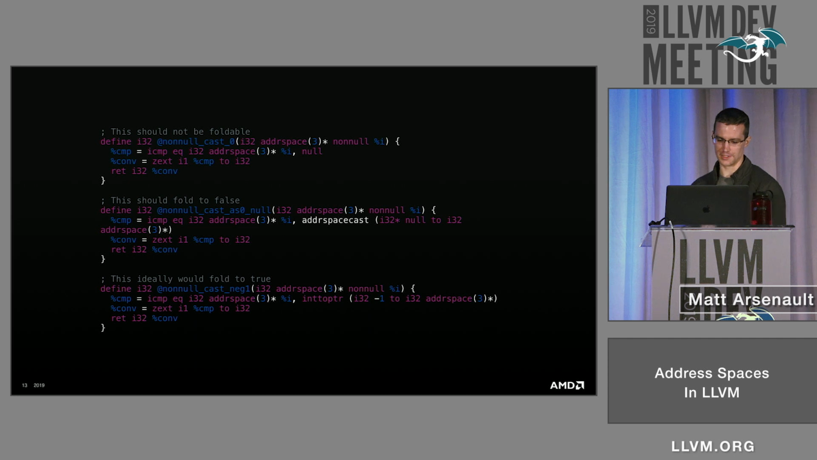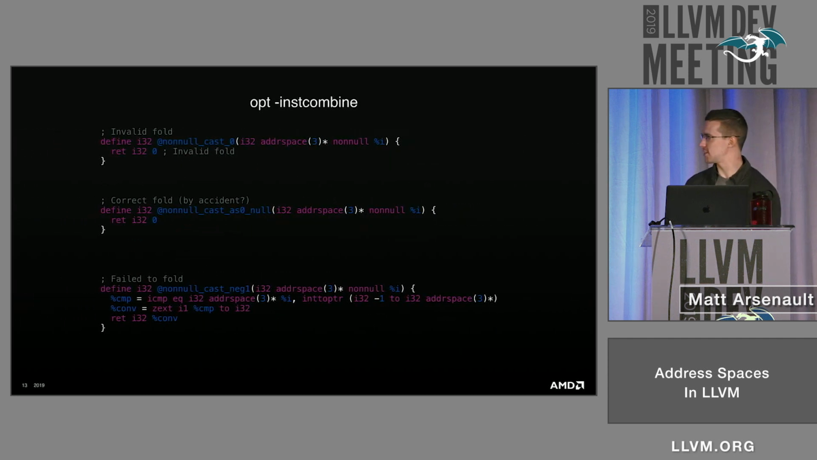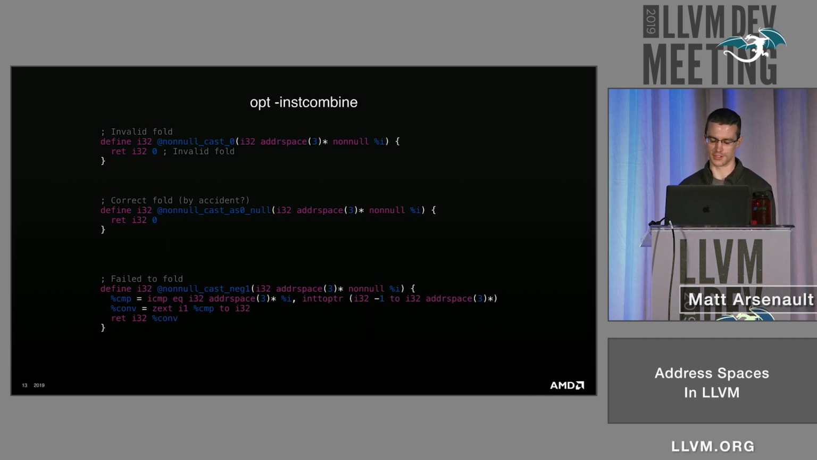So if you run this through InstCombine today, you get this, where the first case invalidly folds because it assumed that the bit value 0 meant an invalid pointer, which it is not, and that is invalid. The second case that we actually generate correctly folds, but this is, I think, an accident and not actually respecting what happened here. And the last case, we don't try to optimize at all, and it doesn't fold or do anything.